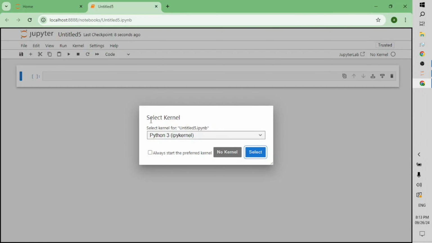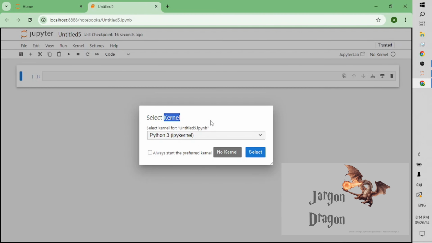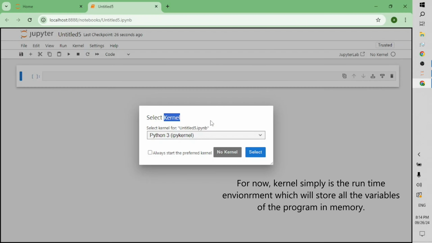We can also see that Jupyter is asking us to select a kernel. Now, this is a jargon here, right? What is a kernel? A kernel is a runtime Python program which allows us to execute the Python code that we are going to write. At this time, since we just started our Jupyter server, we do not have any kernel running. That's why Jupyter is asking us to select a kernel.